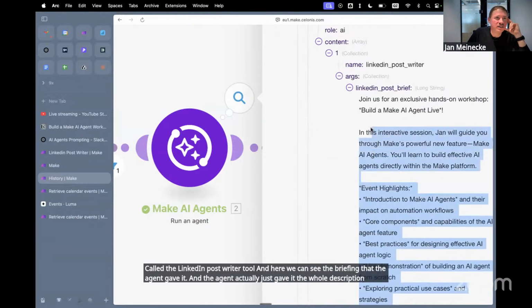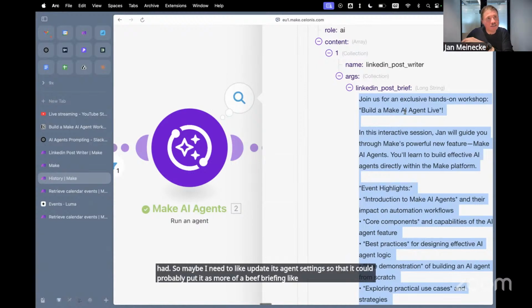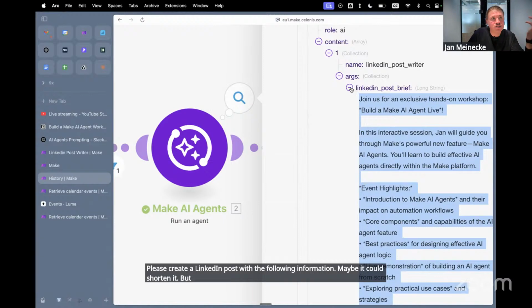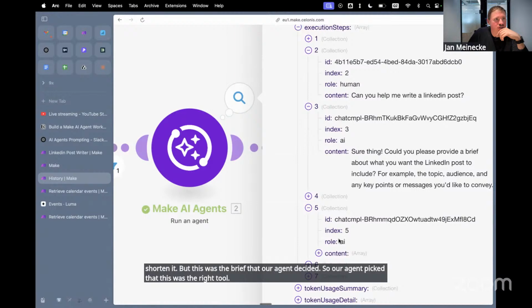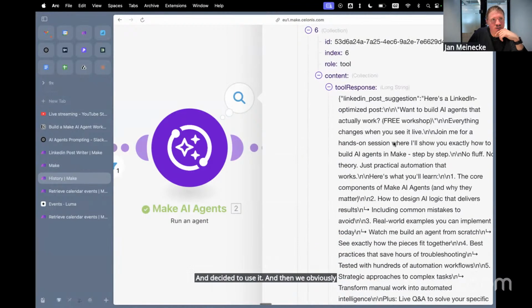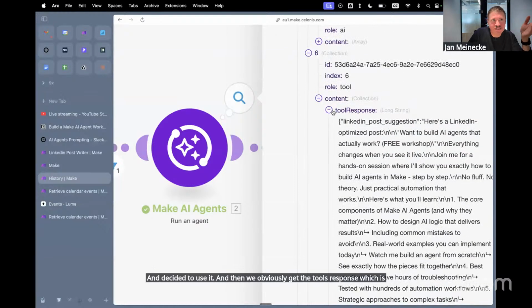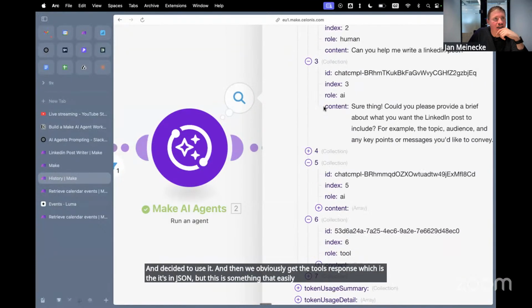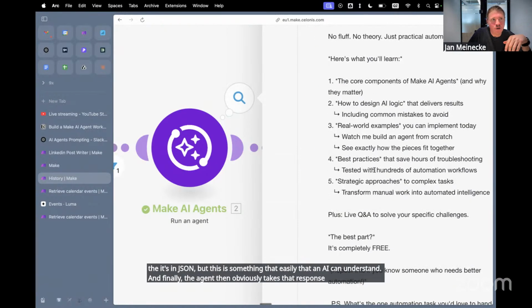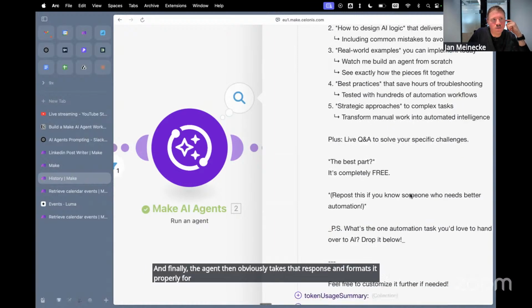So maybe I need to update its agent settings so that it puts it more as a briefing, like "please create a LinkedIn post with the following information." Maybe it could shorten it. But this was the brief that our agent decided. So our agent picked that this was the right tool and decided to use it. And then we get the tool's response, which is in JSON, but this is something that an AI can easily understand. And finally, the agent takes that response and formats it properly for Slack, with the bold where it needs to be.